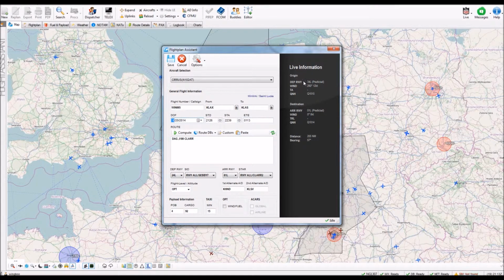On the right side here, it shows the departure runway, which is predicted right now to be 24 left at KLAX. And the wind right now is at 12 knots from 260 degrees. QNH is 1015. And the arrival runway, they predict 01 left. And there's no wind there right now. Distance 205 nautical miles, and bearing is 57 degrees.